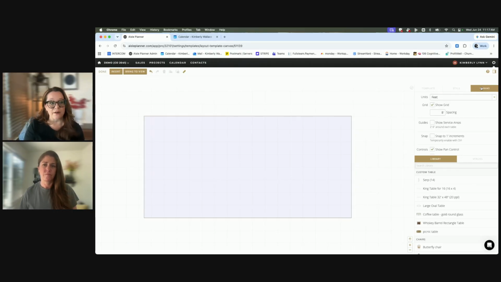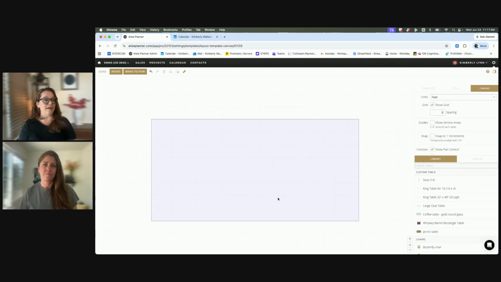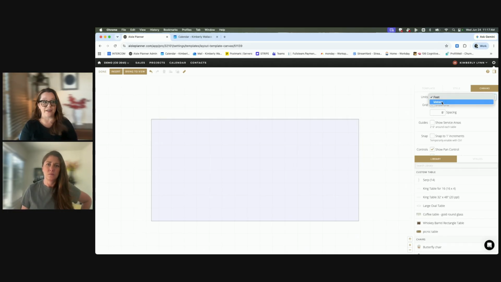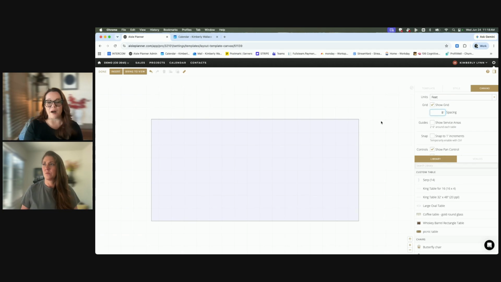Another thing to note here is your canvas. So here I am on this canvas. You can change your units. So for our folks that plan in meters, you can change the dimensions. So these boxes represent meters instead of feet. You can choose to show the grid or not show the grid. I do find this is helpful to draw spaces. You can also modify what that box spacing represents. So if you don't want the five foot spacing, you'd rather have that be 1 foot or 10 feet, you can come in here and control that.